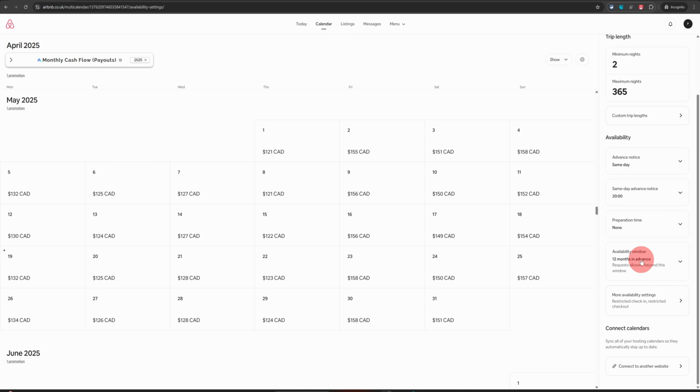There's one more section here I missed, which is availability window. This is where you can choose how far in advance you want your calendar to be open for people to book. If you choose 12 months, it will keep opening the calendar 12 months in future on rolling basis. But you can choose that to 3 months, 6 months, or dates unavailable by default. And if you choose unavailable by default, it will block all the dates on your calendar, and then you will have to go into specific dates and open just those dates when you want to host somebody.